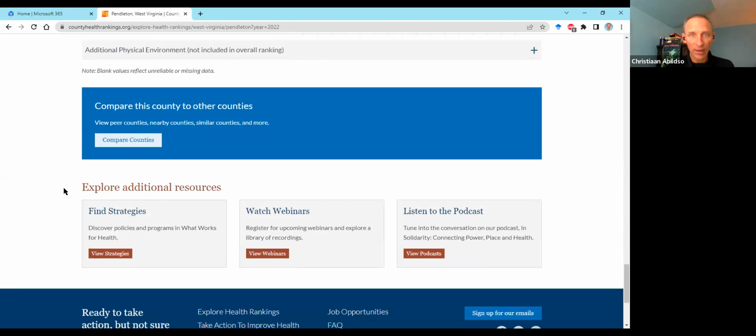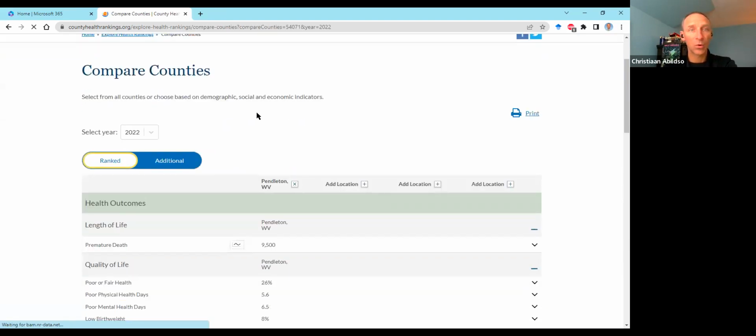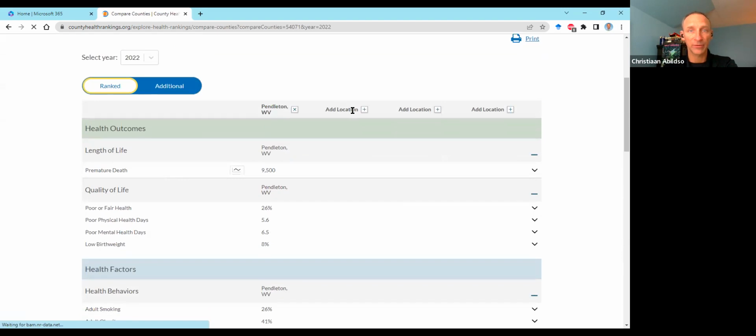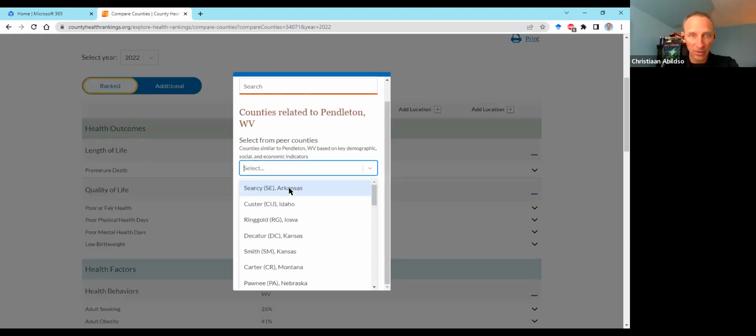One last one, and a really interesting tool, you can scroll down to this big blue box. It says compare this county to other counties. Okay, you can compare to nearby counties or peer counties based on demographic factors. So the way to do this, if you go to the add location plus sign, and I've already done this, and I know the peer counties only includes one from this region, and that is Bath County, Virginia.